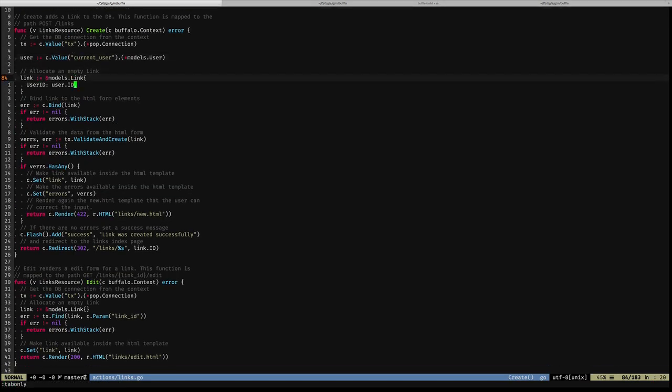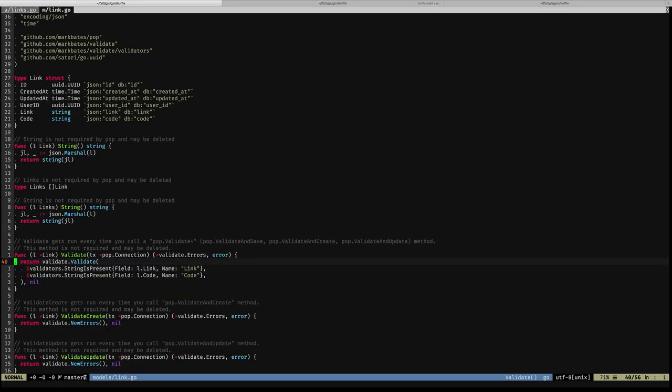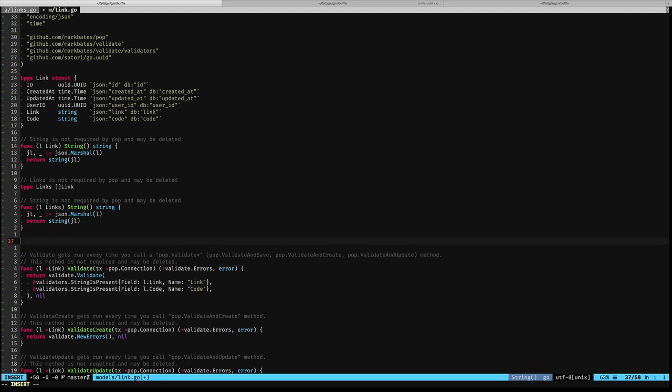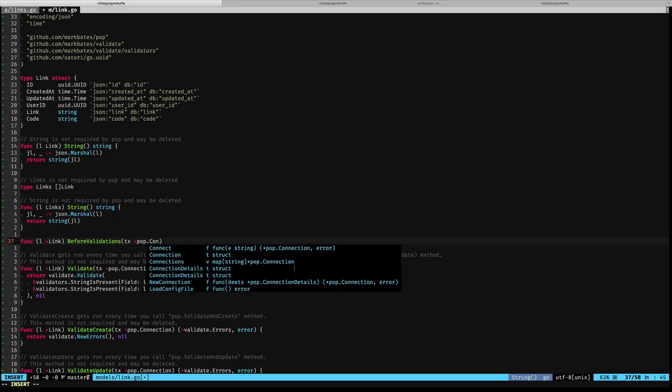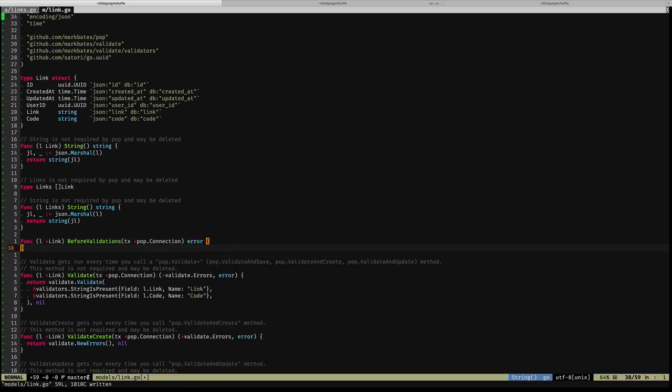So we've set the link ID here. That's good. But we do need to set the code. So how are we going to go about setting the code? I think the easiest way is to use a callback here. So on the link here, there is a new callback called before validations, and that's going to take a pop connection. Here we go. And it's going to return an error.